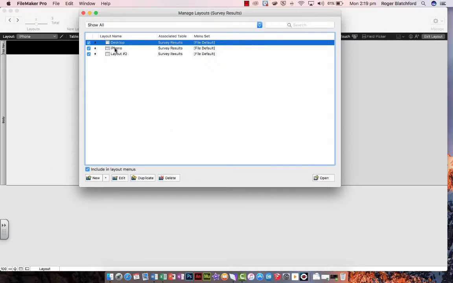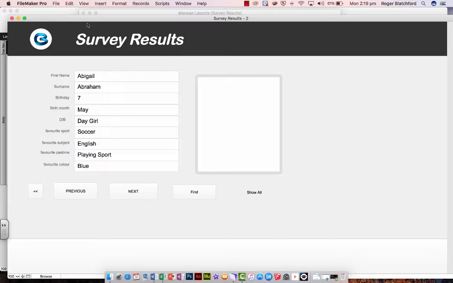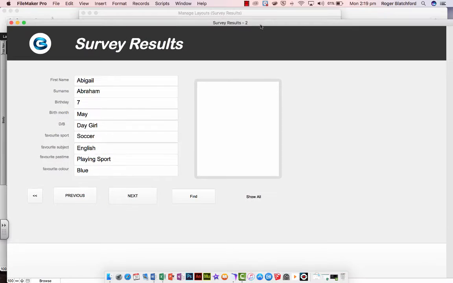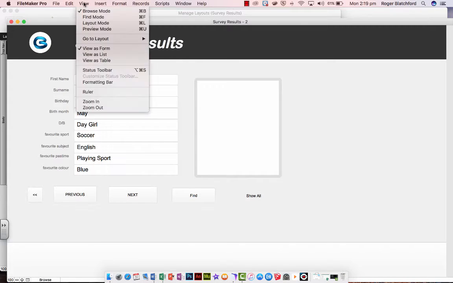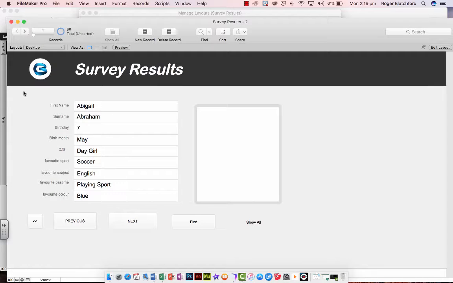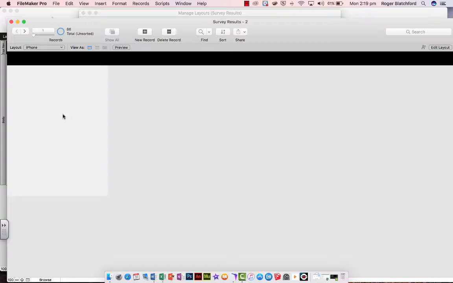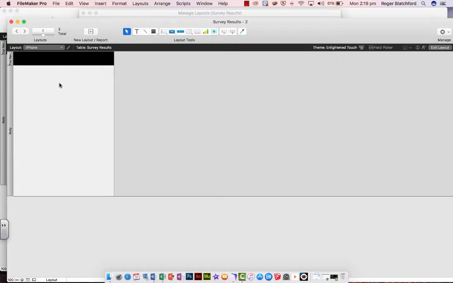Okay, so now we've got one called iPhone. And when we open it, or just go to open, I can now switch. Let me just show these again. Sorry, we need to go to view status bar. Thank you. And I'm in the desktop mode, but I can switch to the iPhone mode. Here I am. I've got my little iPhone mode. I'm going to edit that layout now. When I hit the edit button, you can see the amount of space you've got.